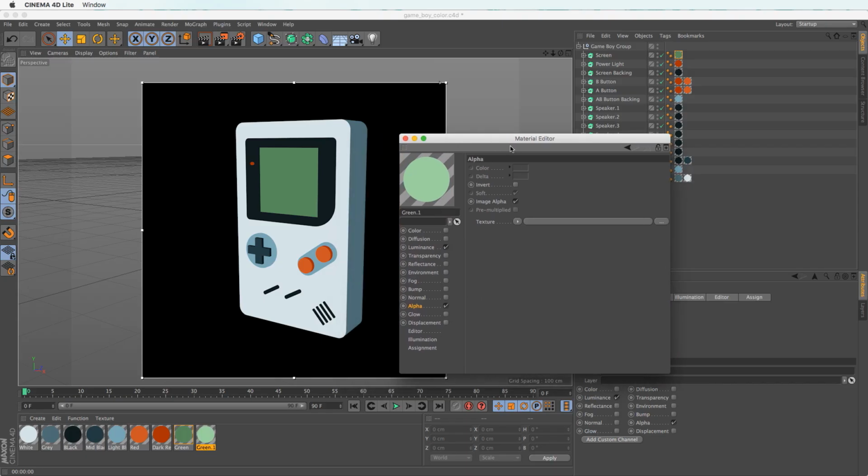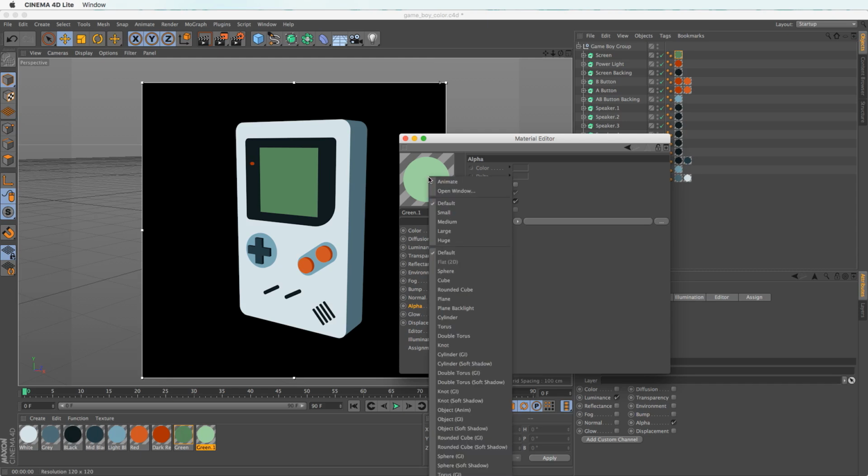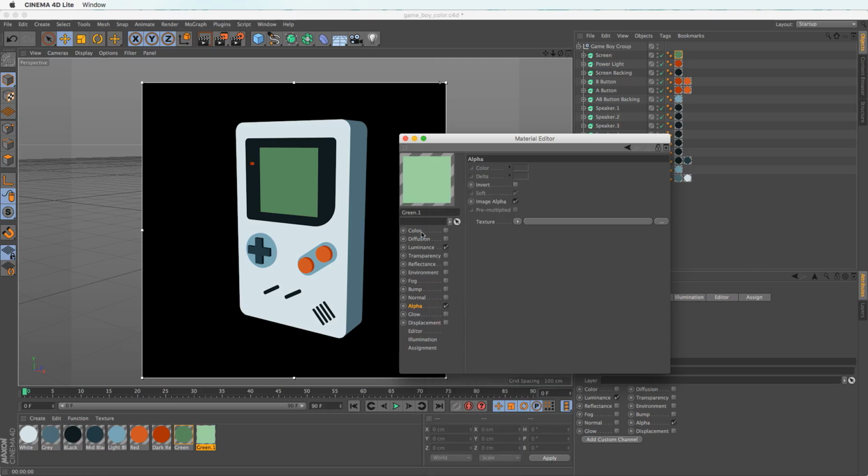And this works just like the alpha channel in any other app, where grayscale values punch through your original image or your color. And just so we can see this a little bit better, I'm going to right-click on our preview window, and instead of the default sphere, we'll use a flat plane. And I'm also going to rename this light green.